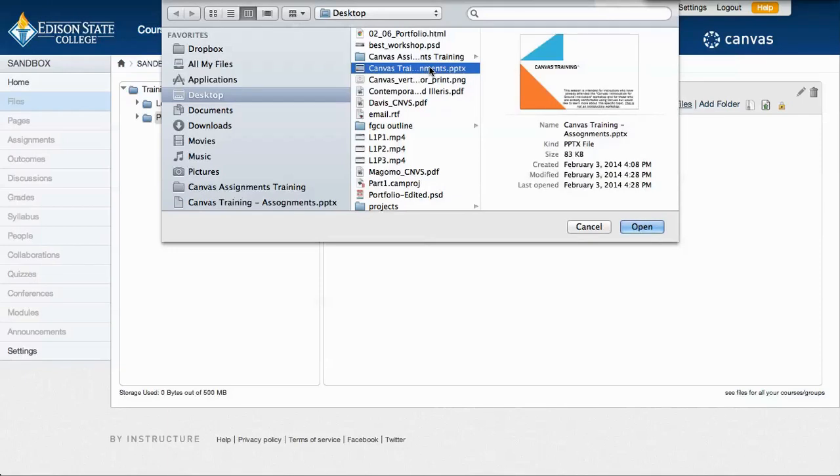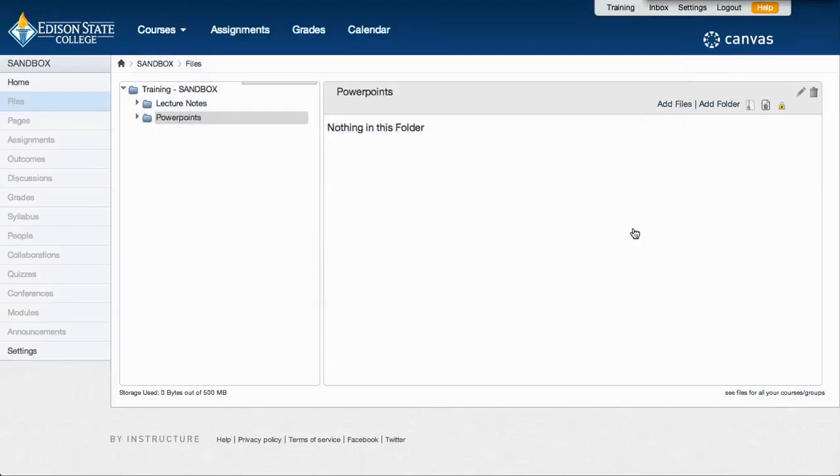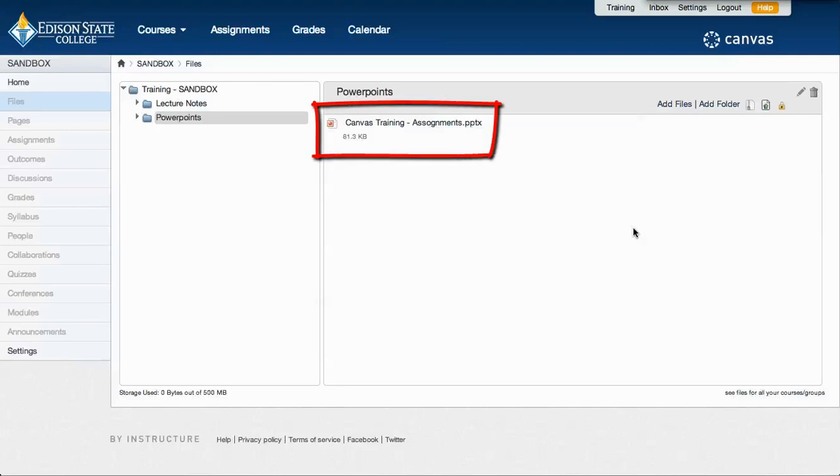Note that you can choose one file at a time or select multiple files by holding down the Control key on your keyboard. After selecting the files I want, I clicked Open and the files began to upload. This may take a minute or two depending on how many files I chose to upload. Once the files have finished uploading, you will see the files in the folder.